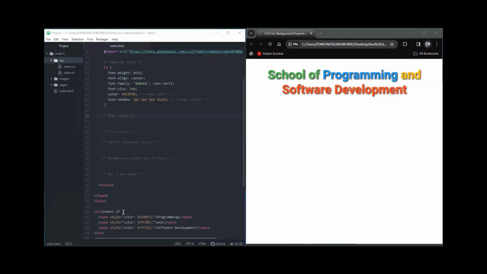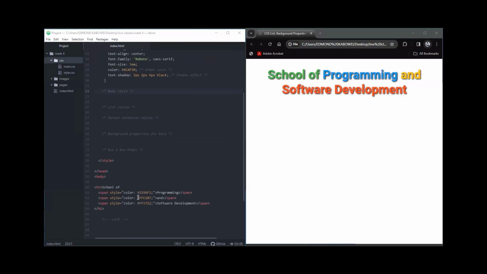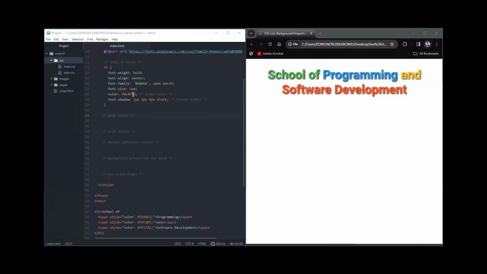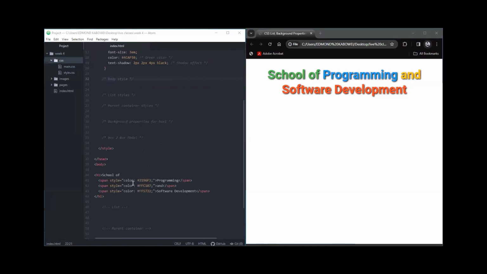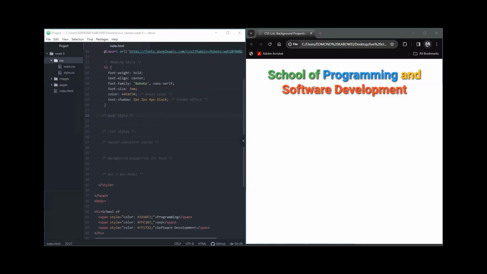So if we had not created an inline style for this heading, what we would have had would be a green color for all text. But because we applied inline style using the span elements to specify the particular text we want the color to be applied to, we now have a different color display. But the green color stayed on the area which we did not specify an inline style, which is still the school of text. So that's why the embedded style we applied here has only the green color displayed on the area we did not give an inline style.